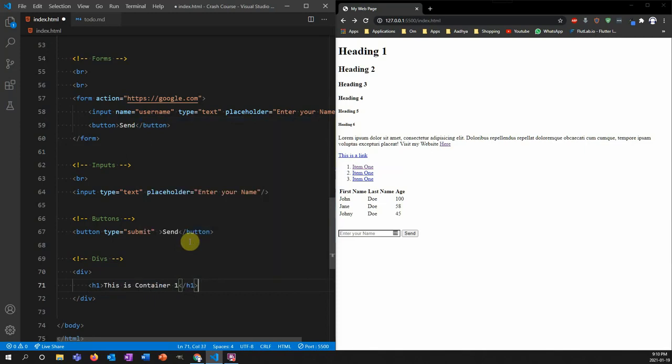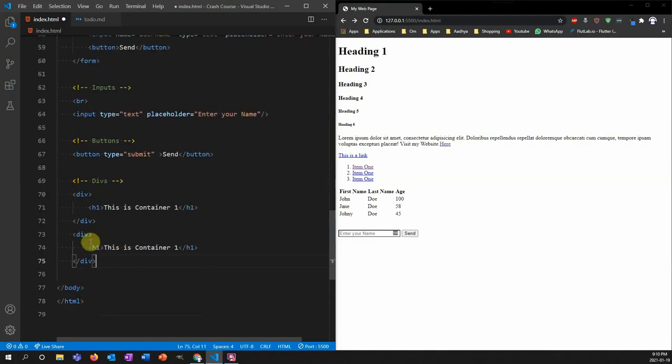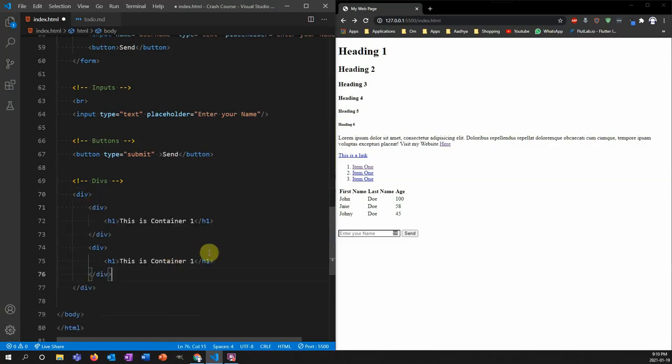Okay, now let's copy the div and put another div here. Now let's Control X this, so cut it, don't delete it, just cut it. And now let's make another div, and inside this div let's put the other divs. So this is how it works.